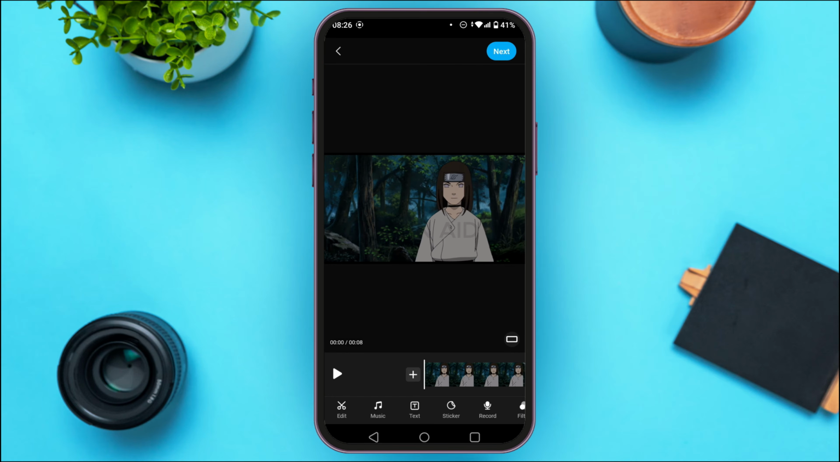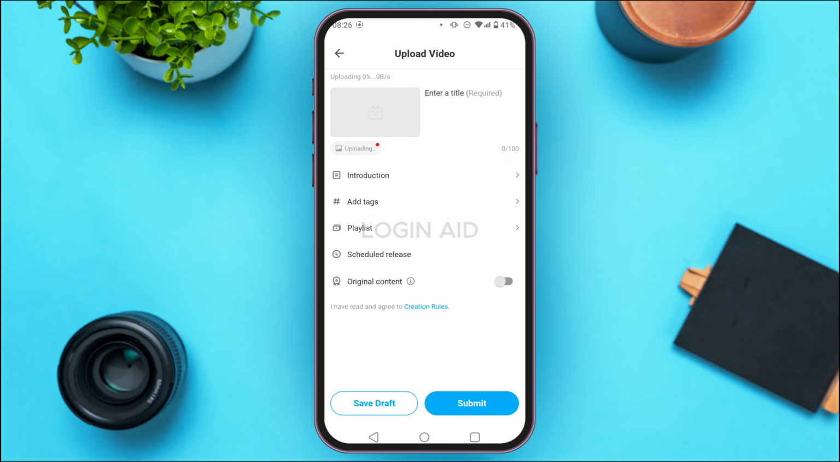Now you can see over here you'll be able to edit the video, you'll be able to add the music, text, sticker, etc. So simply edit the video according to your choice and tap on the next option that you can see at the top right corner of your screen. Now you'll be able to upload this video.